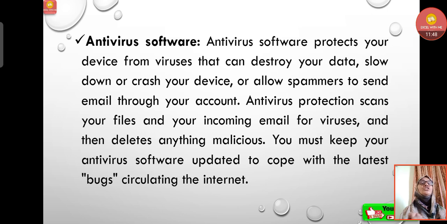Antivirus software protects your device from viruses that can destroy your data, slow down or crash your device, or allow spammers to send email through your account. Antivirus protection scans your files and your incoming email for viruses and then deletes anything malicious. You must keep your antivirus software updated to cope with the latest bugs circulating the internet.